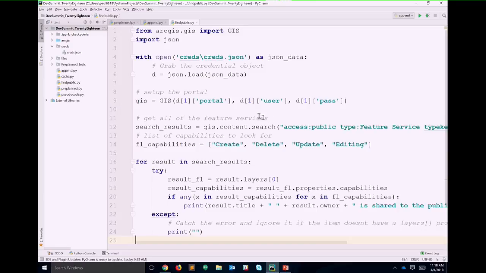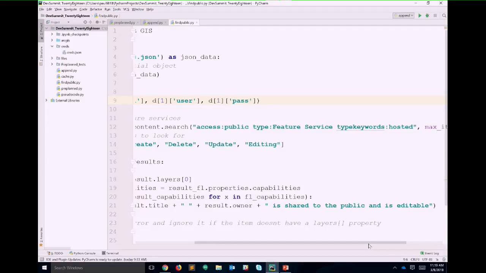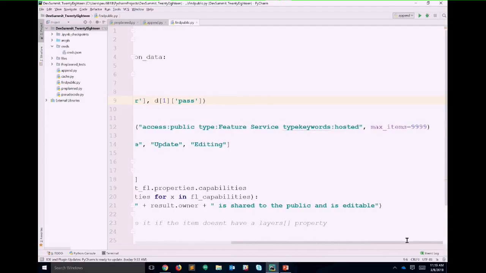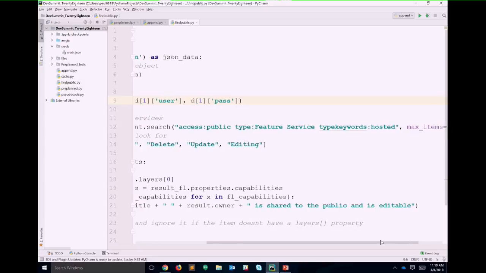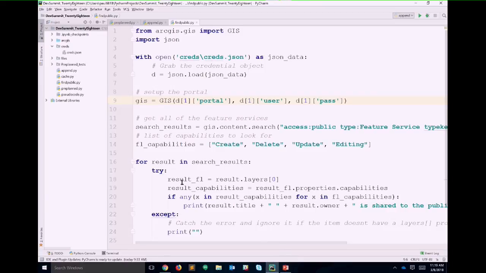Once you're set up, you sign into your GIS, which is this line right here, and then you just pass a search. In my case, I'm searching for feature services that are hosted, and you have to set how many results. By default, it'll return 10 results. I know that I probably have more than 10, so I'm just bumping the number up to a big number here. And what I've done here is created a list of the capabilities I want to look at on the feature service. After I've set those two things up in Python, all I really have to do is run the search. Then I'm looping through the layers that are in that search result.